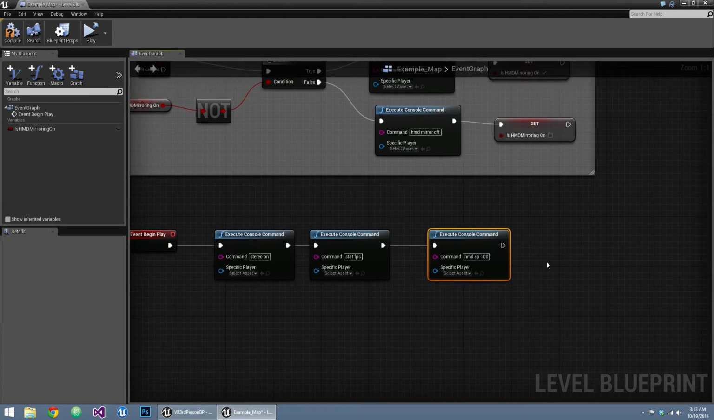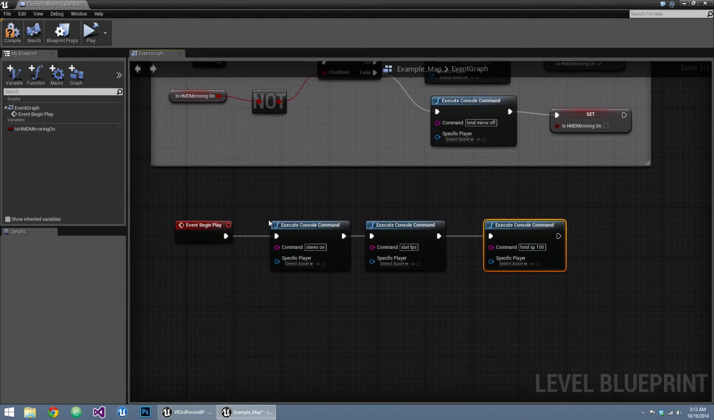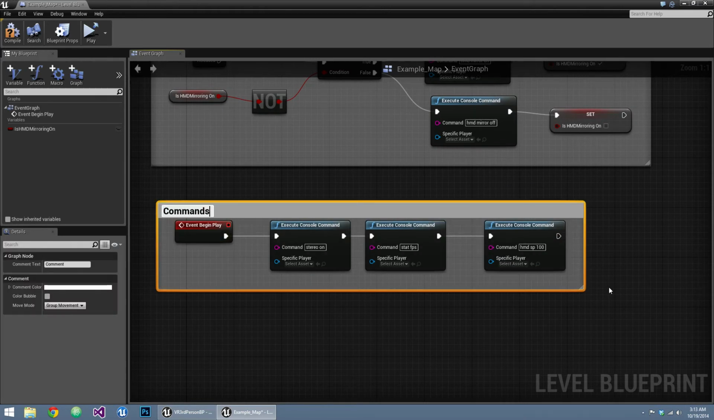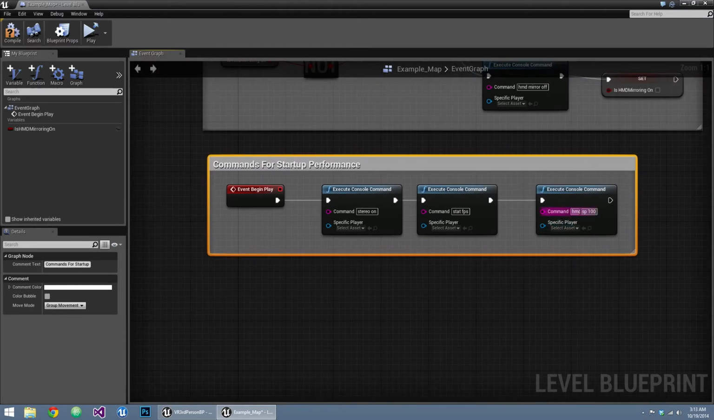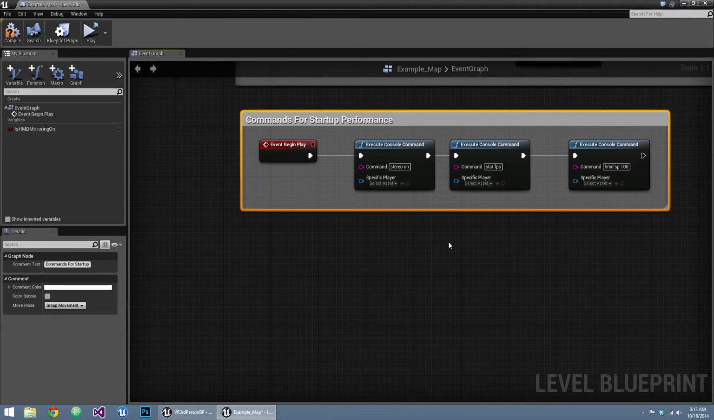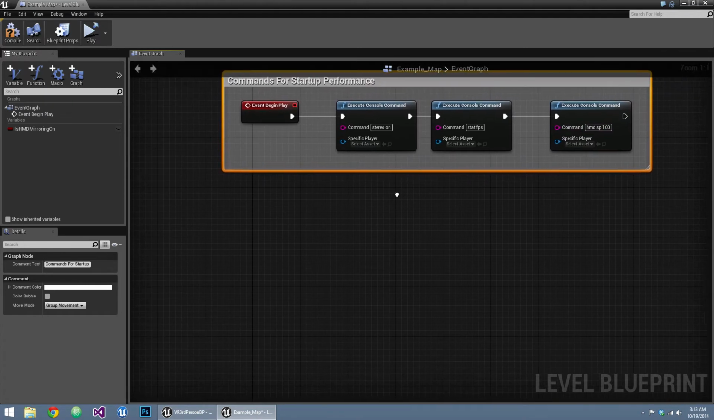But anyway, so this is pretty much it. This is just going to be our commands for startup performance. It's probably not a good name, because only one of them's really for performance. But anyway, that's what we'll call it. So remember, play with this number. If you're having some performance issues, you could start with 100, or you could start with something slightly higher, like 120 or 130. But I wouldn't go much higher than that unless you've got a really, really nice setup.